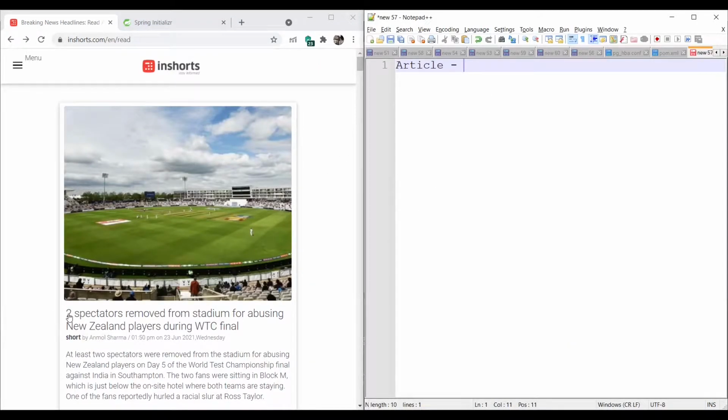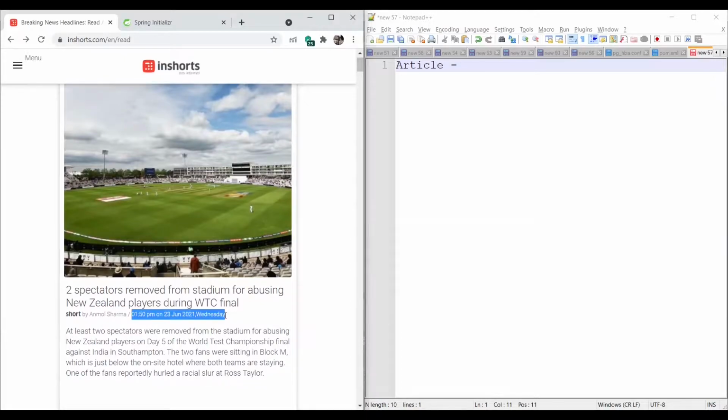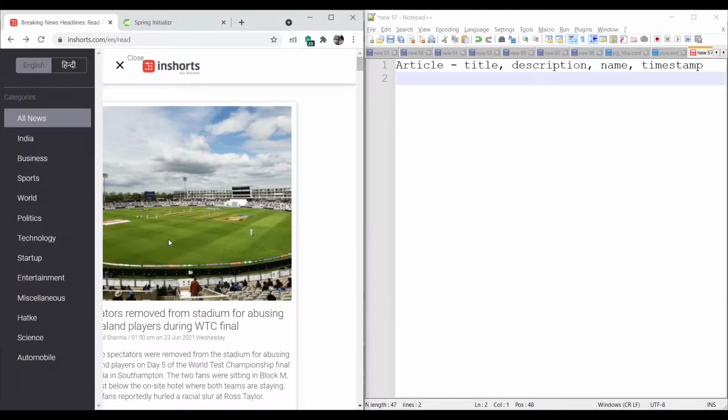One of them is the title of this article, the description. This article has been posted by some person, his name and the time. Apart from these details in an article, we have some other details like the image as well as the categories. So I think the categories are mapped in one-to-many fashion.